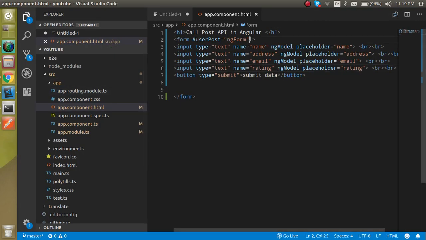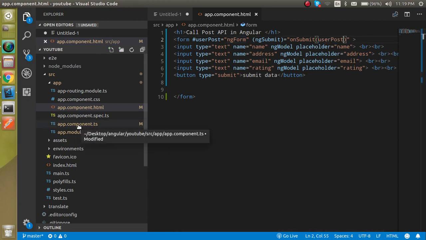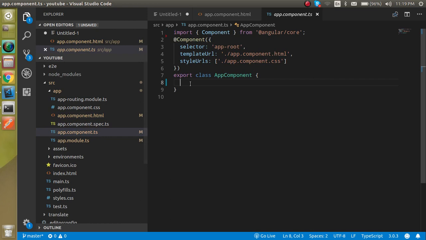Now for submitting the data, we have to define the submit event, like ngSubmit, and with ngSubmit we can simply use the onSubmit function like this. And here we have to just send the data from ngForm, userPost. This is the form ID.